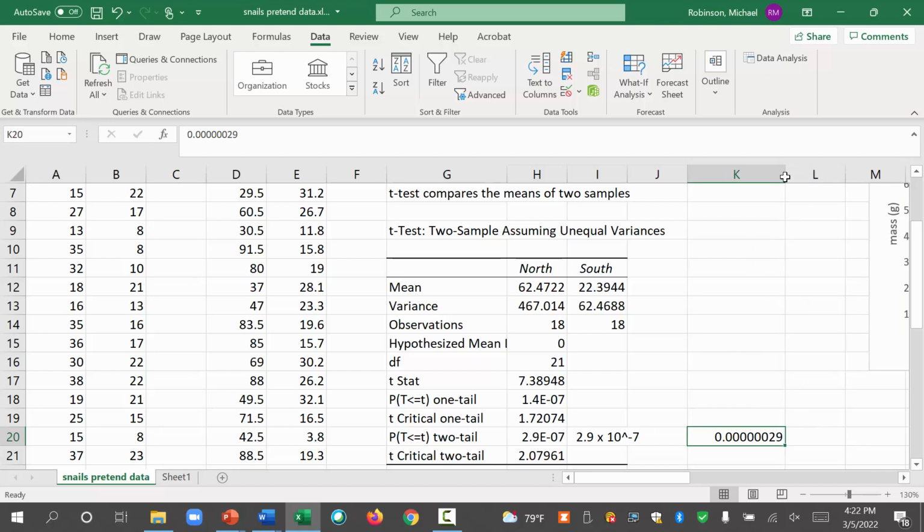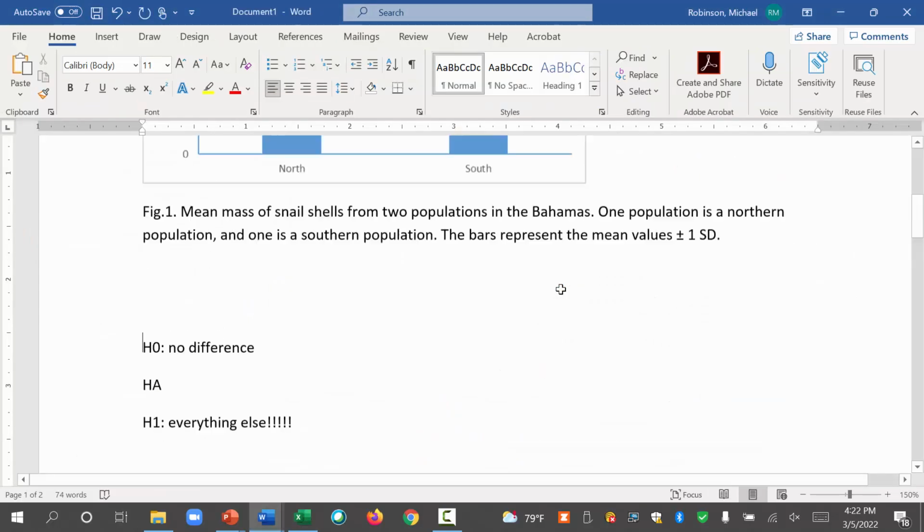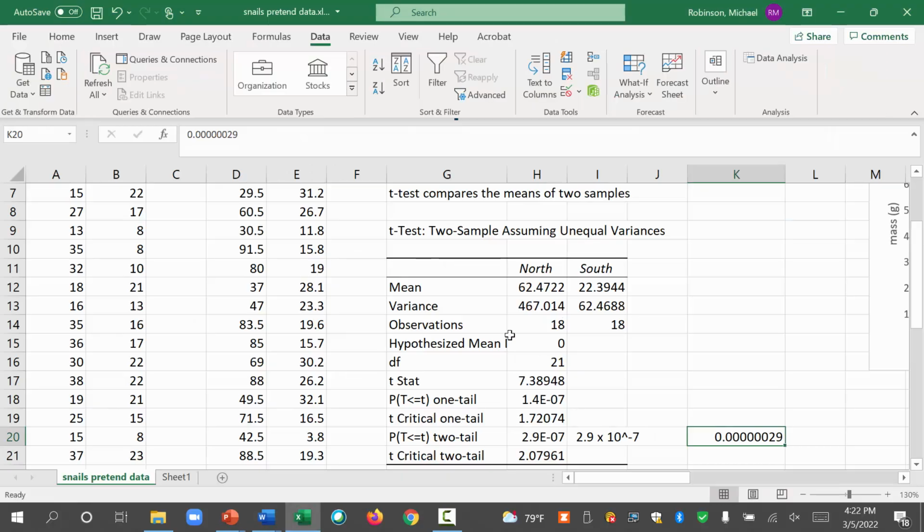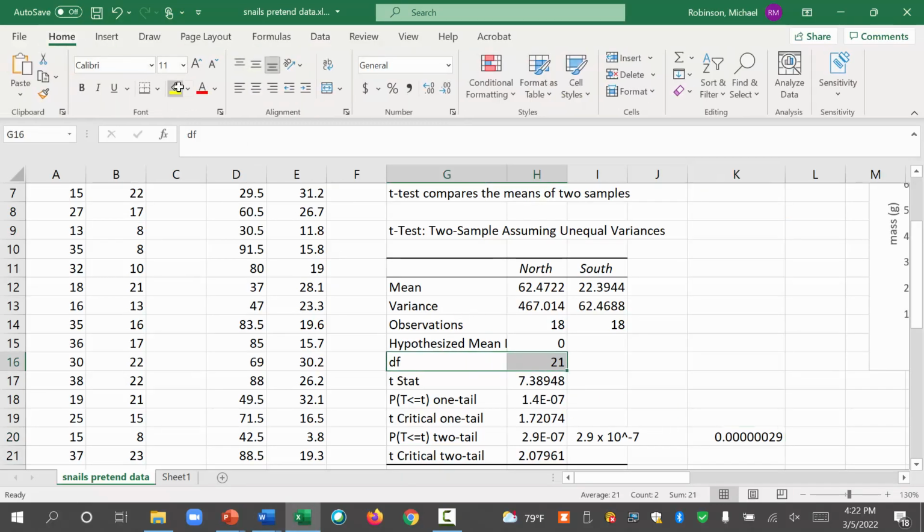Okay, so what is it we have to report? The means we need, but we've already shown the means here. Right, so when I'm looking at this, I can look here and see the means. We need the degrees of freedom. We need the t-value. And we need the two-tail p.